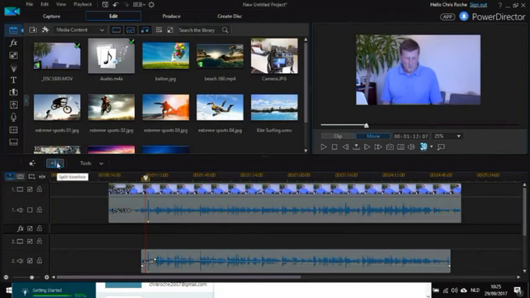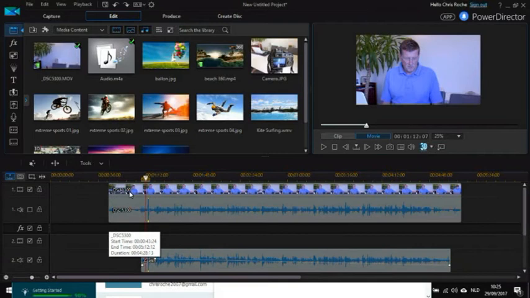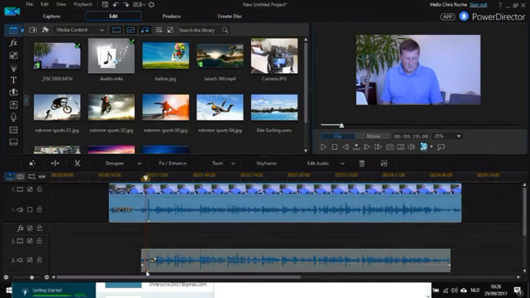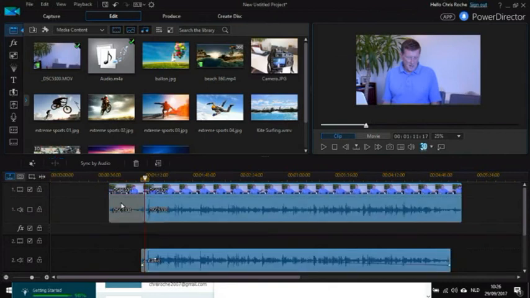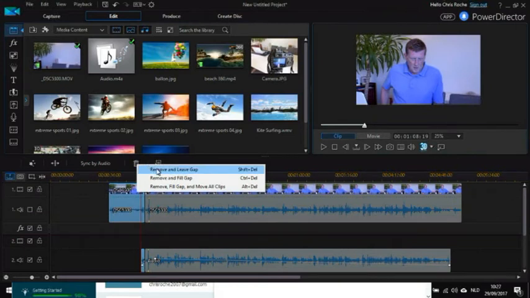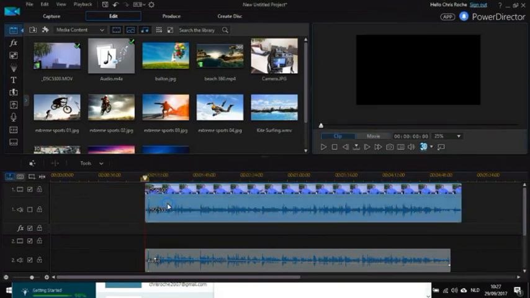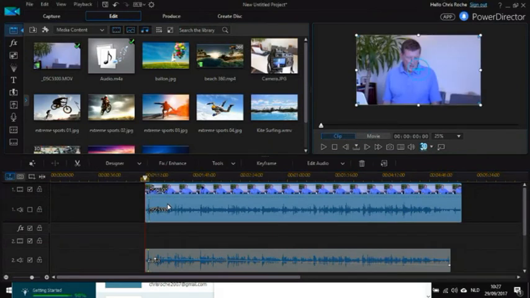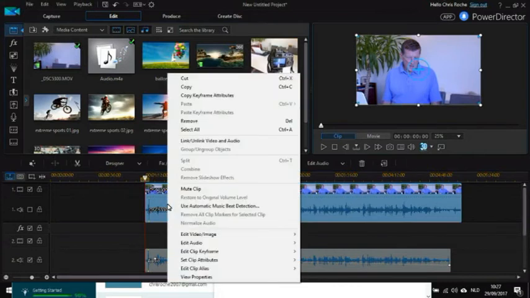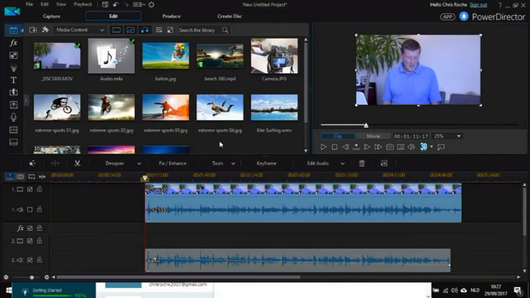So I go to split, which is here. What I need to do is select them both, split, select the ones we want to discard, into the bin, remove and leave a gap. Then I want to unlink the soundtrack that was from the camera. So I right click, go to link, unlink video and audio, and then select the audio, and we just get rid of that now.